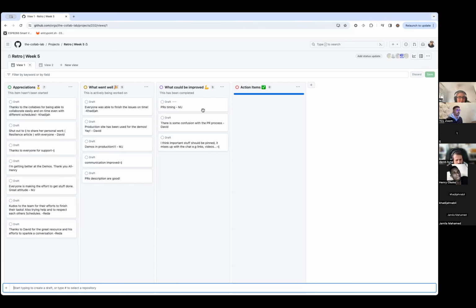About actions, I'm going to add the same action we had last retro: to be more active and send some reminders to help you to stick to the process. I'm going to add that.